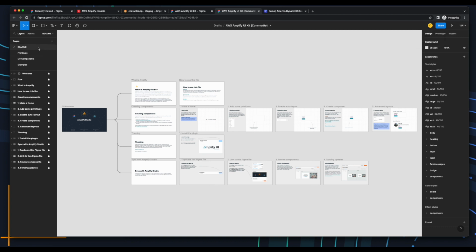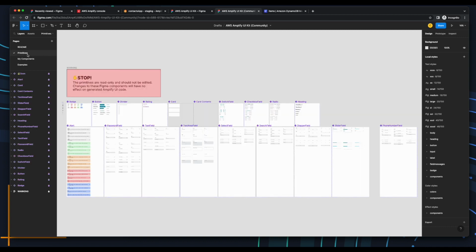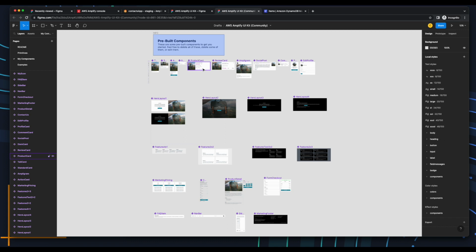Now, over on the left, we'll see that the README file is selected, and this is what you're seeing displayed in the center pane. So go ahead and pause here, zoom in on any of these templates in your own Figma account, and read through them for more info. Then over on the left, we have primitives, which display the various elements we can use in our design. And under primitives are my components. And these are the actual page components we'll use to build our site.